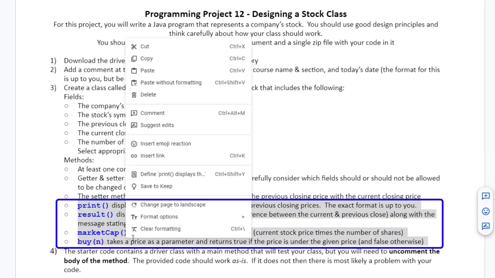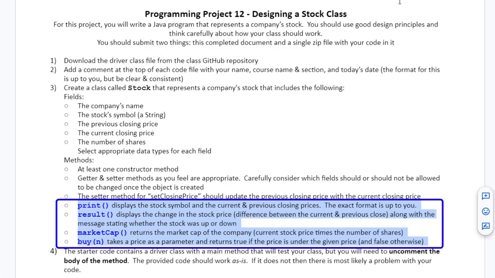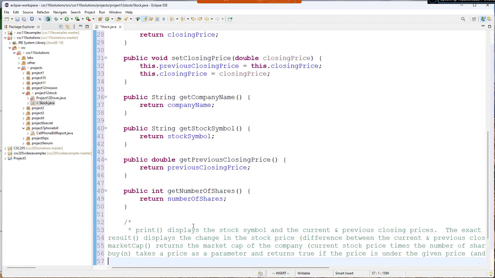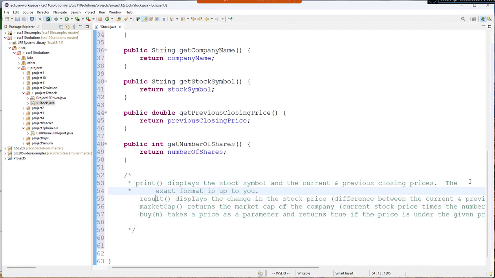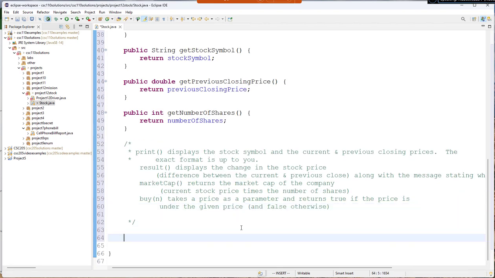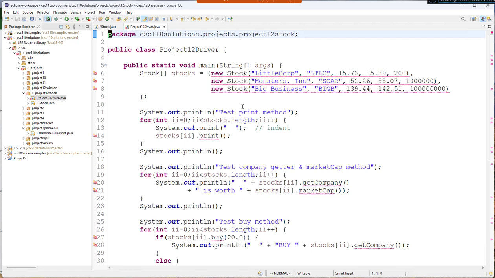So now we need to write some methods. And again, I'm just going to copy this into my code as a comment. I'll reformat that a little bit just to make it easier to see. Let's actually test our code. So we do have a driver that we can see there's some stuff it doesn't like.